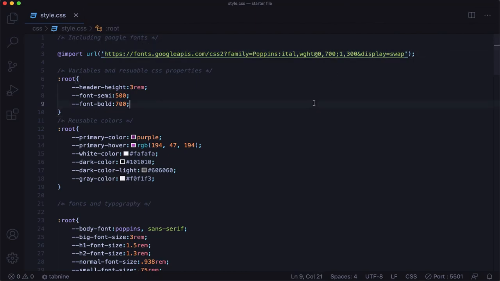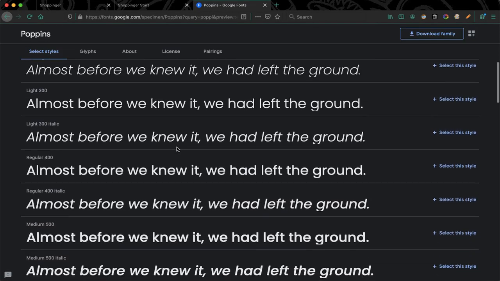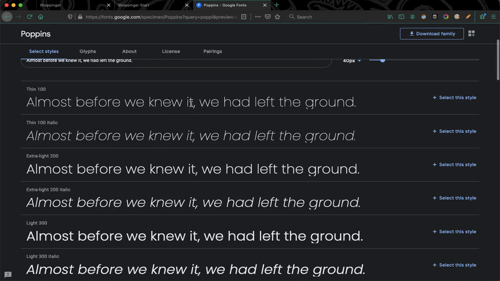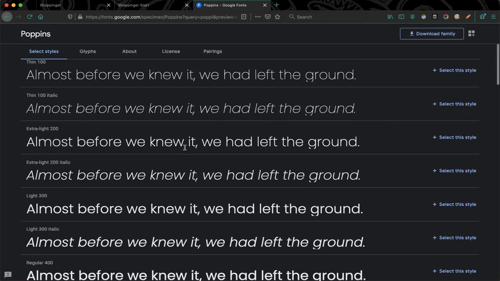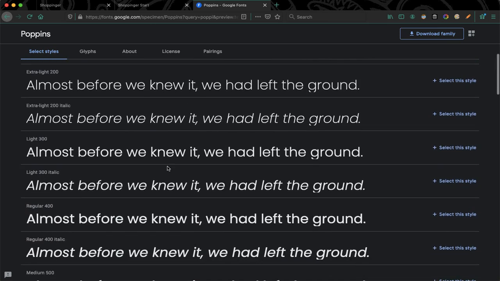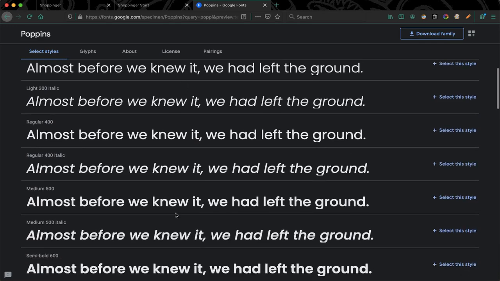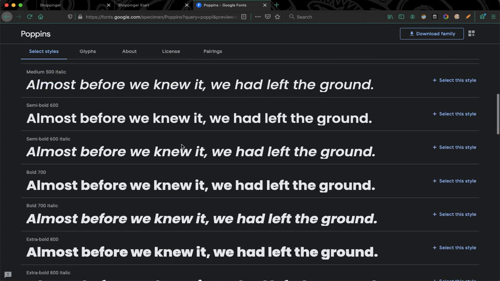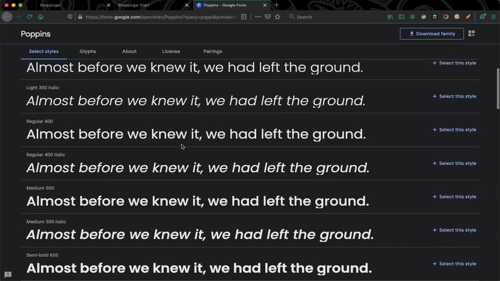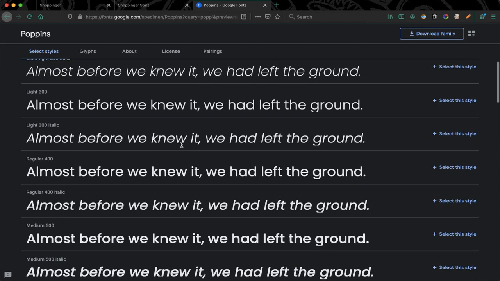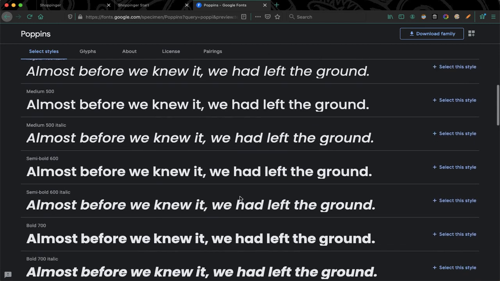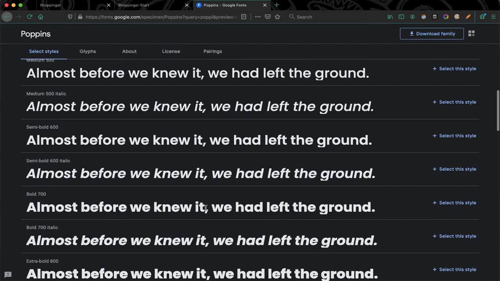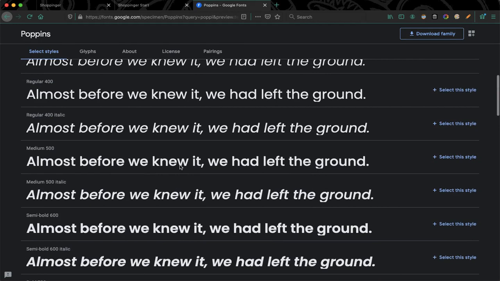Let me explain what's going on here. Can you notice the difference? See, this is the lightest version, then some darker, and then the bold, and it is going upward. First the lowest, the most thin, and we have some thick here, okay? So we have two types of the Poppins font. The lightest version is 300, and the thickest version is 700. So how do we include this?